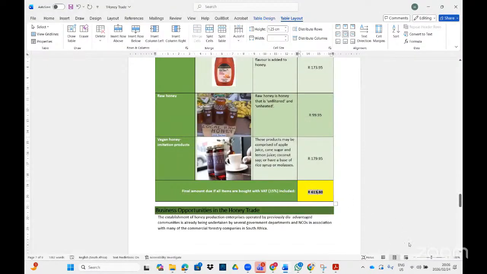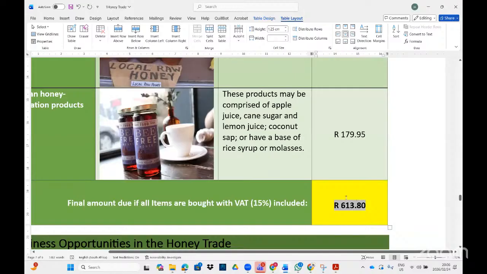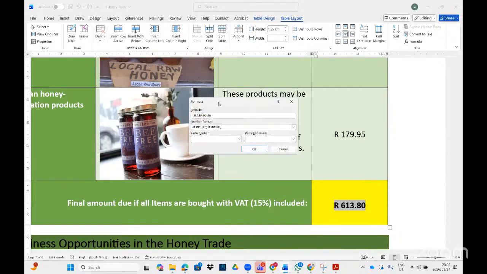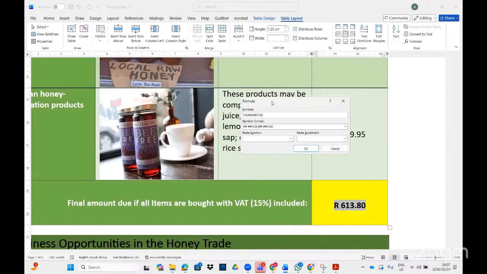Now, there's a calculation given to us here. We want to include 15% VAT here. So you need to click on it and you go back to formula. It says sum above. Now, to include, whatever answer that you have there, then you must say multiply by 115 divided by 100. Now, why did I say 115 divided by 100? Because we are increasing by 15%.